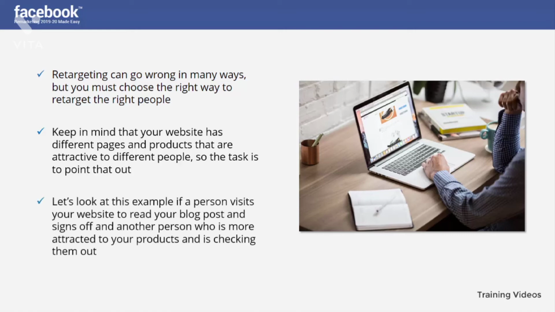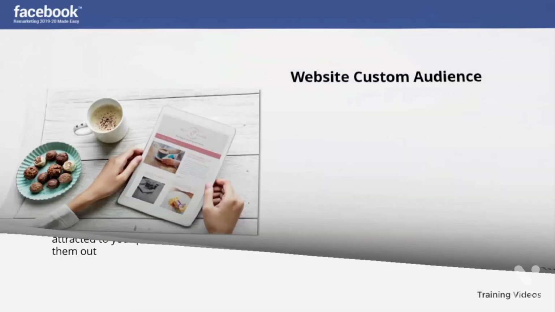Let's look at this example: if a person visits your website to read your blog post and signs off, and another person is more attracted to your products and is checking them out, you are going to hit the second person with an ad of the product he was searching for, and for the first person, you can show an ad of your blogs related to the one that person was reading. This retargeting based on specific URL visits can be very helpful for your business.